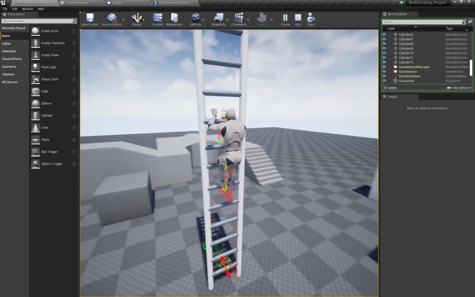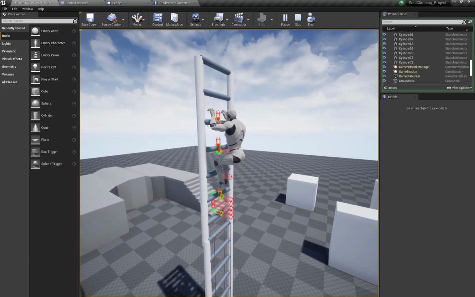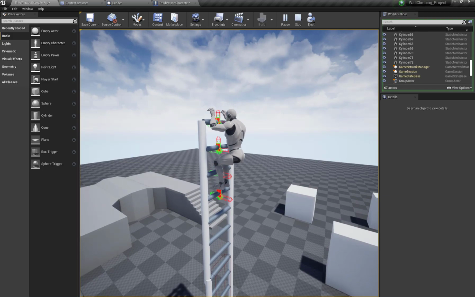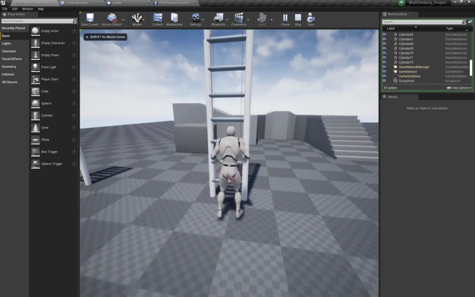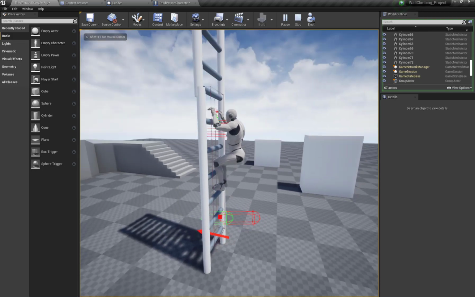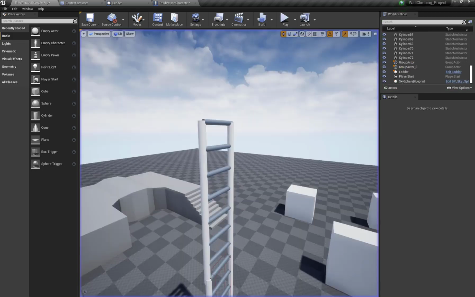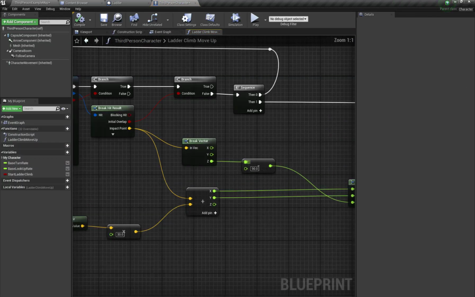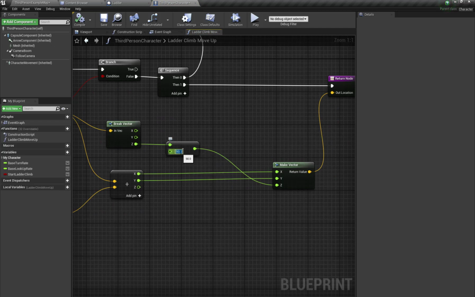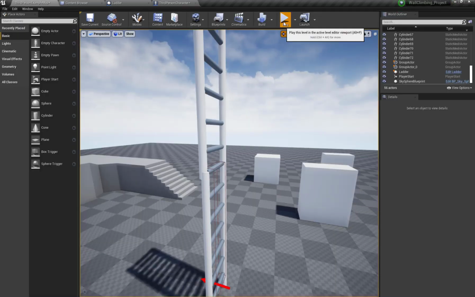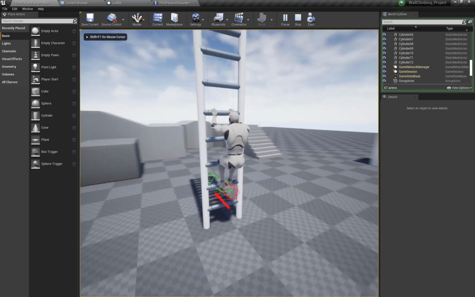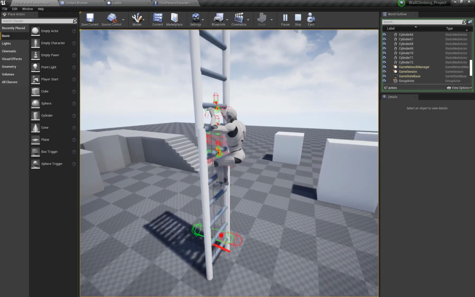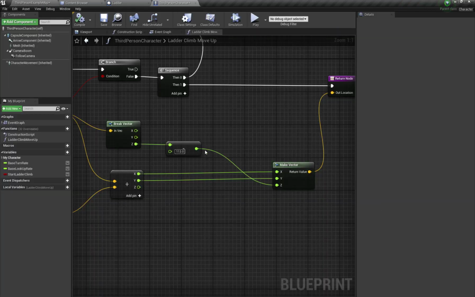So as you guys can see, when I press W key, my character moves according to each step of the ladder, but the hands are not aligned properly with the ladder step. Now I'm gonna go to the ladder climb move up function, and instead of subtracting 90 units, I'm gonna subtract 130 units in z-axis. And now let's check the functionality again. I think 110 units will be fine.